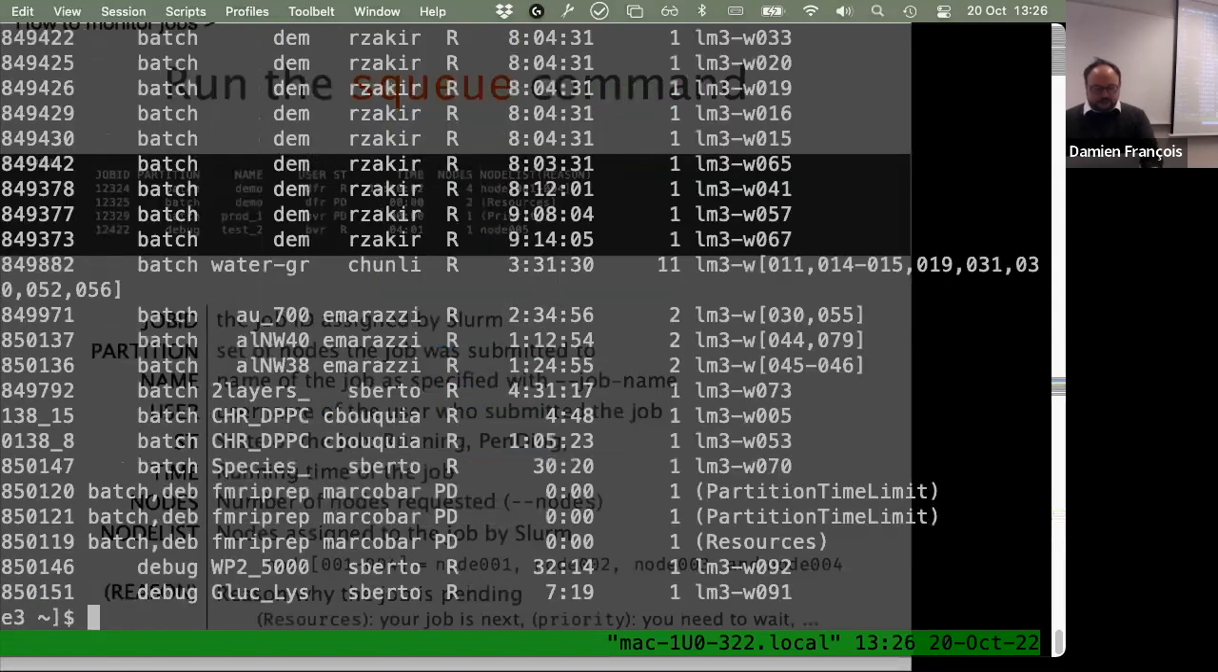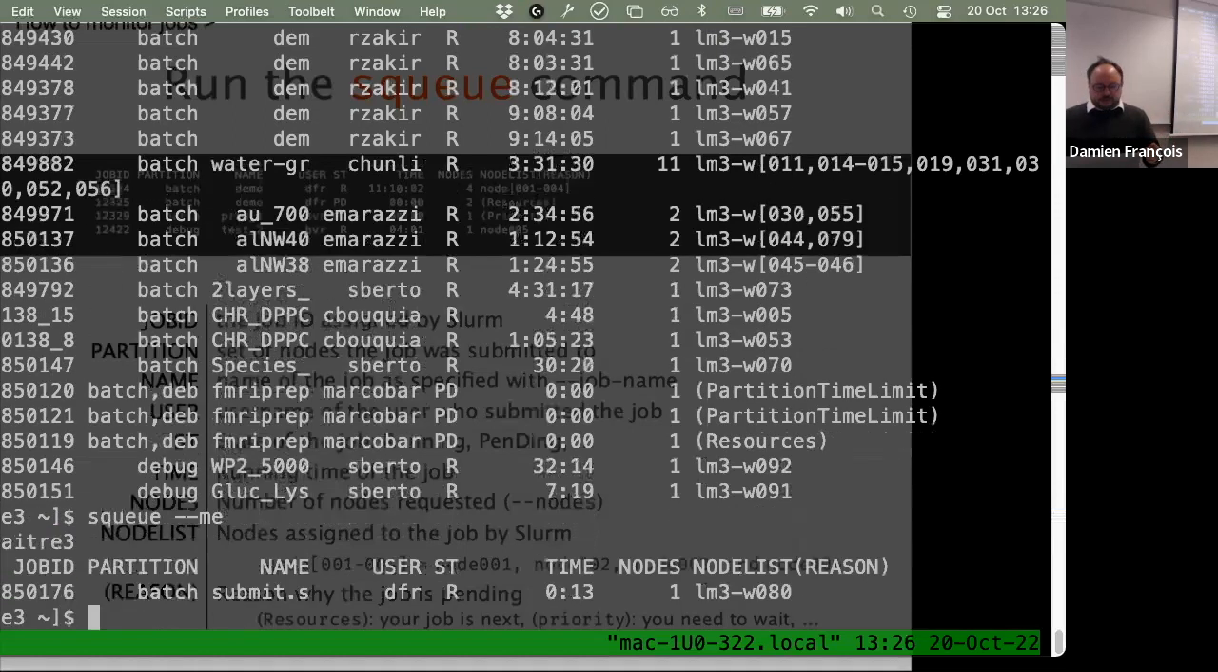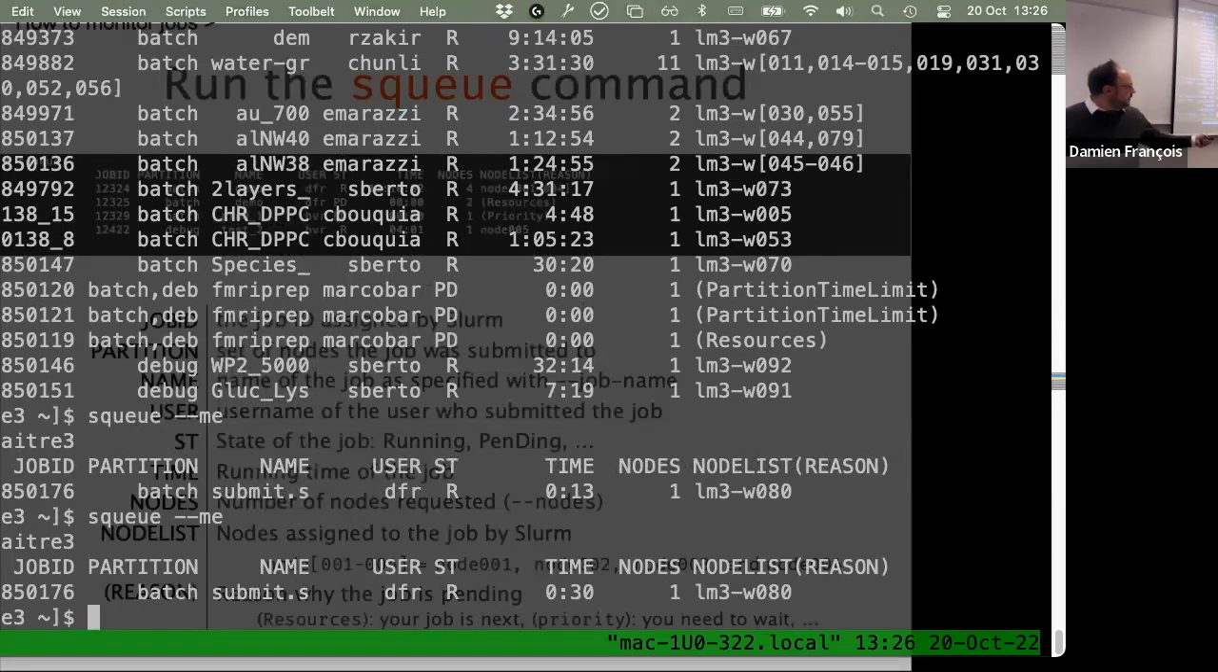And then with SQ, I'm anticipating a bit, but you can filter the output of SQ to show only your jobs. So if I type SQ --me, you see that the job that I just submitted is in the running state. It's been running for 13 seconds. If I run it again, you see the time here increases. And again, just like before, I was given the same node.